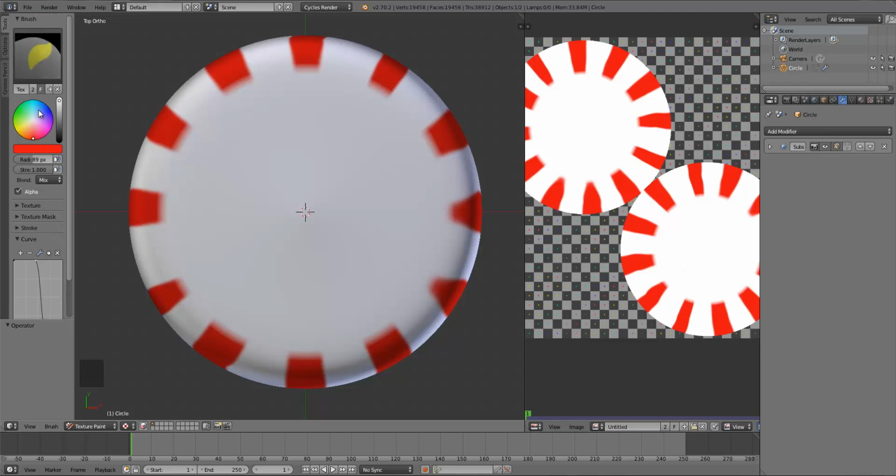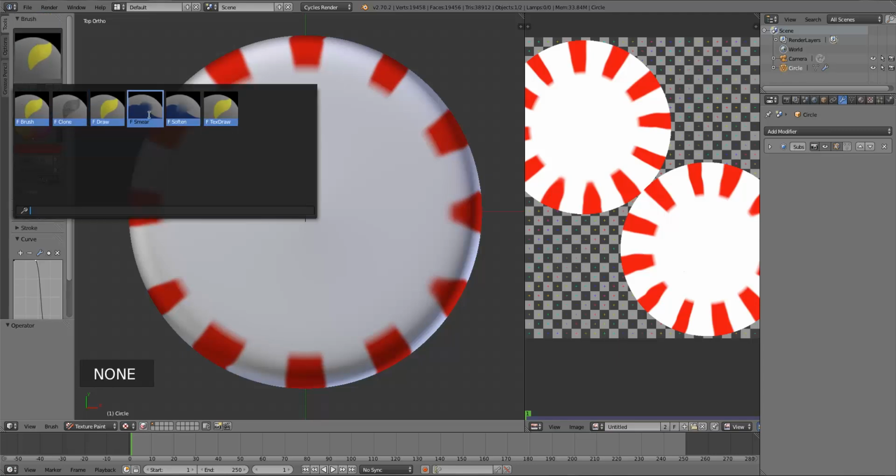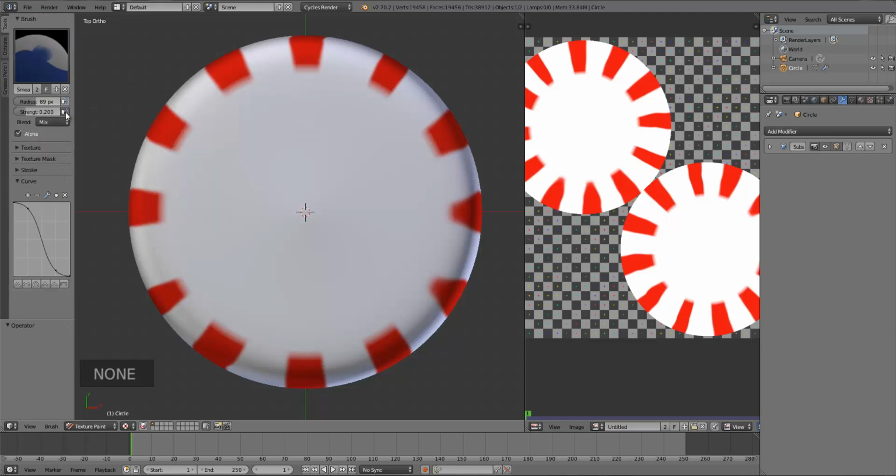At this point, we can start. Let's switch over to the smear brush. I'm going to turn off pressure sensitivity and bring up the strength of that quite a bit. And basically, this does exactly what it says it does. If you hover it over a red part right here, then you can smear that color around a little bit. And that's what we're going to be doing.